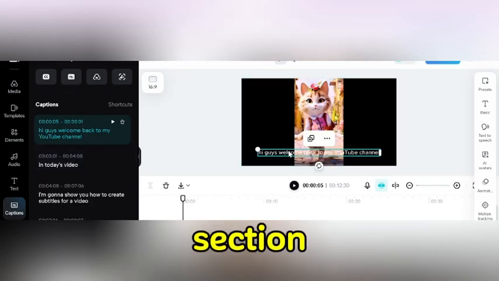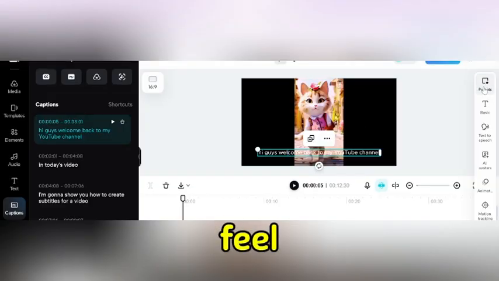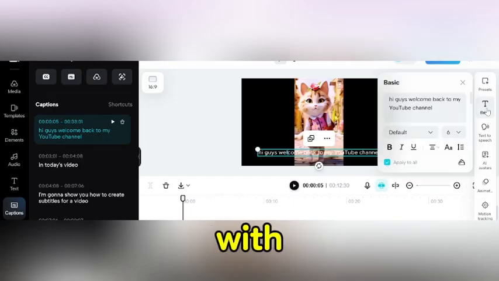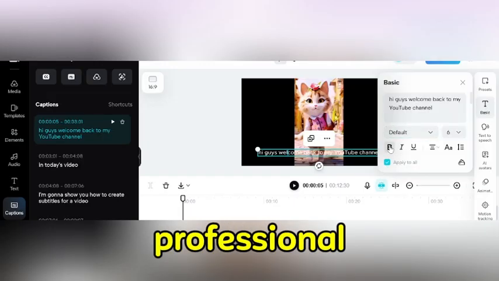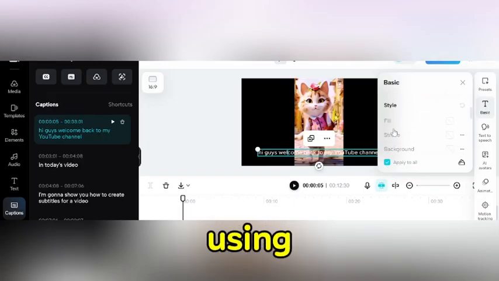Go to the Style section, where you can adjust the font, size, color, and positioning of the subtitles to match the look and feel of your video. And that's it. With just a few clicks, you've added professional-looking subtitles to your video using CapCut.